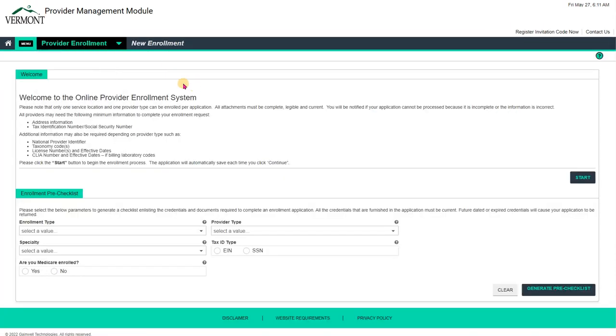The first thing you're going to see is our welcome page. This page is designed to give you more information about what you might need in order to complete your application. There's some basic information under the welcome section, and below that is an enrollment pre-checklist. This is not a required step.